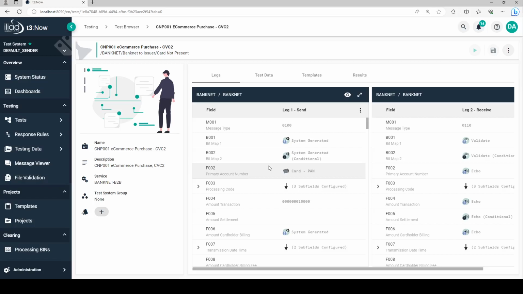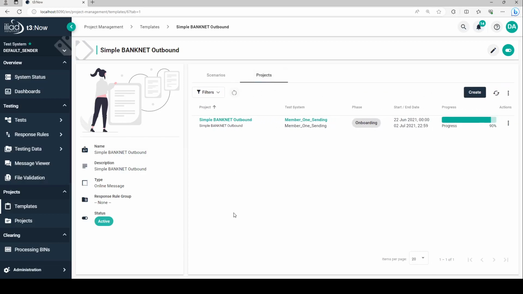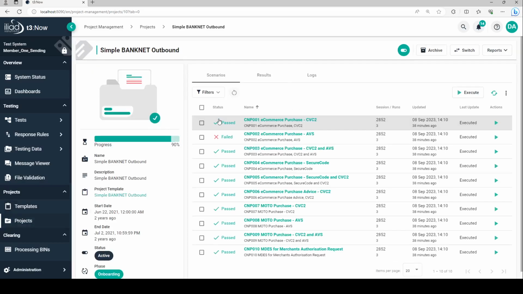One of these modules is project management. It allows grouping tests into collections called projects, and then assigning those projects to one or more test systems for users to execute. For example, we can create a project template and choose which of our configured tests to include within it. Using this template, we can then create projects and assign them to one or more environments. Users with access to those environments can then view the project and execute it.